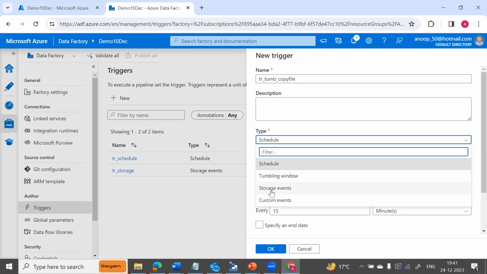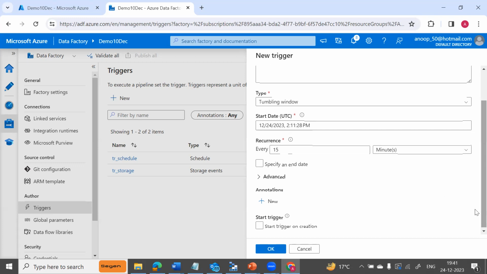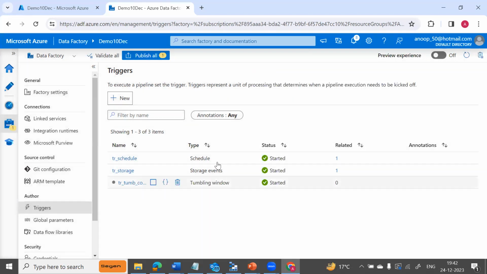Now we do tumbling window trigger. We want to start it at... what's the time? Okay, let's start it now. Yeah, that's fine. And it occurs every, say, 5 minutes. 5 is the minimum that you can give here. And we'll say start the trigger on creation. Click OK. So that's your tumbling window trigger done.